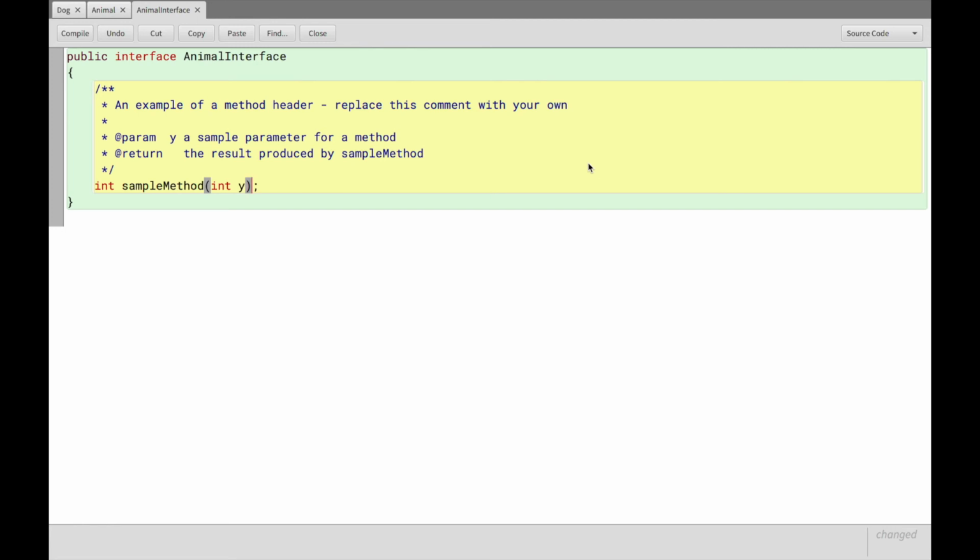Now, it might be so that every single class that implements this interface will need to do things in such a different way that we can't specify a default method that should be performed. So an interface just says that if you implement this interface, you need to have these things. You need to have a method that has this method signature, right? It needs to be called sample method, return an int, and take an int if it's like this, right?